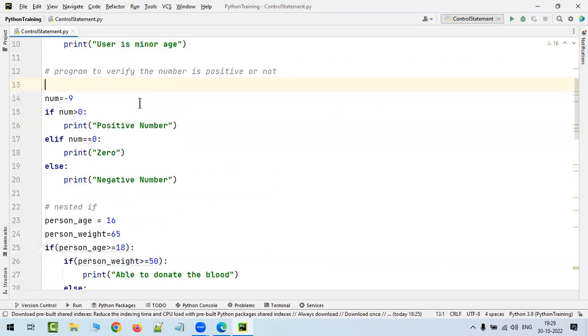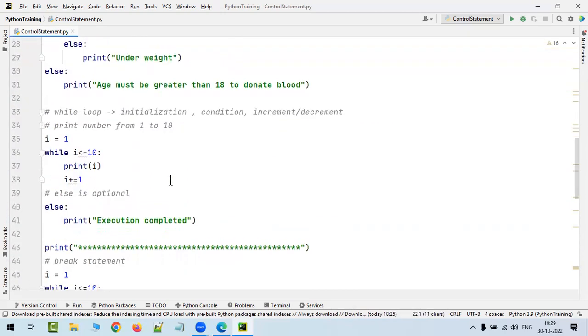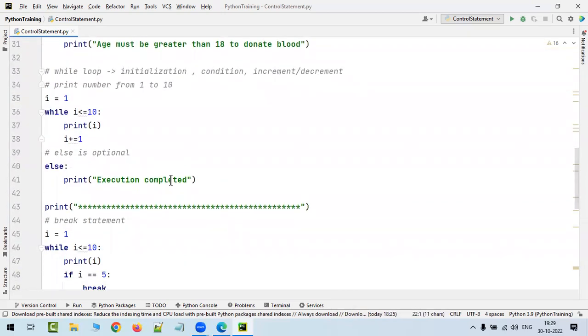And then comes multiple conditions using elif. So you can have n number of conditions using elif. Then within one if, you have another if, that we call a nested if. The for loop we are going to see later.